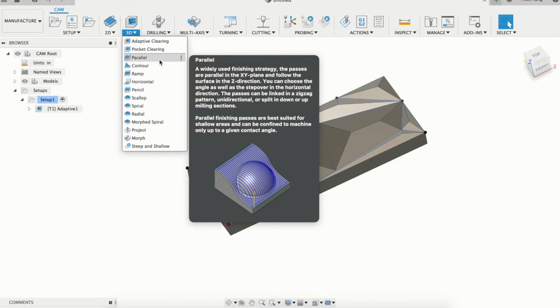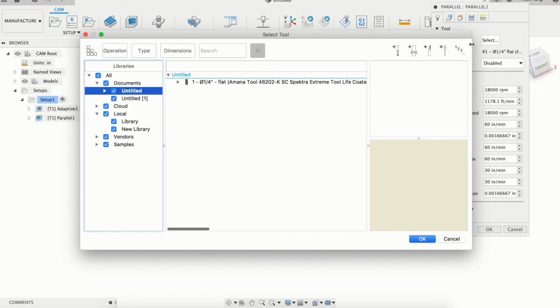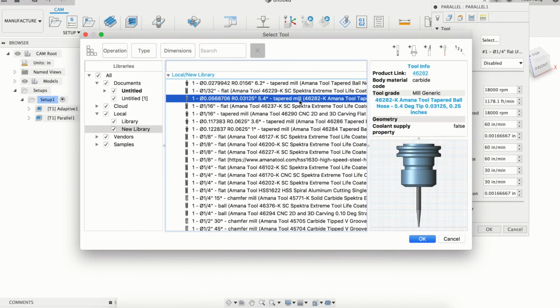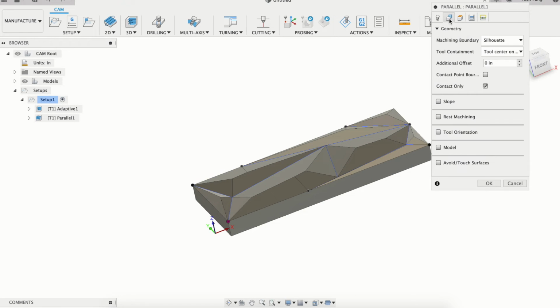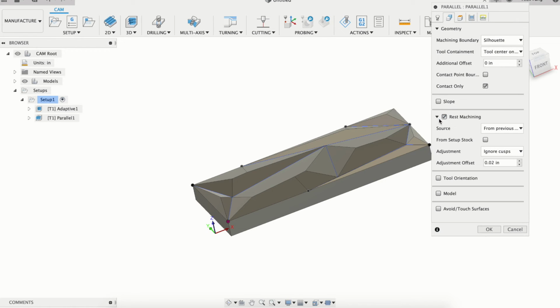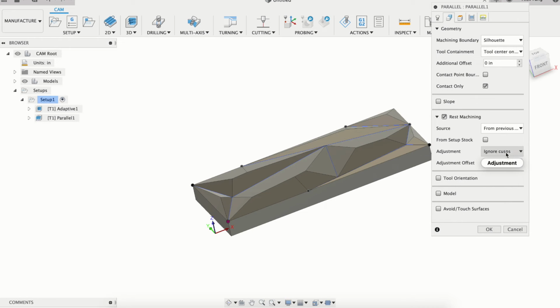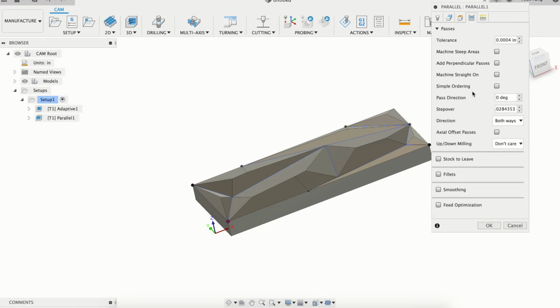Next, we'll select the 3D parallel paths for the finishing operation. Since there are tight corners where the edges of the polygons meet, pick the bit with the smallest diameter from your library. For me, my go-to finishing bit is the 1/16 inch taper ball nose bit. Under the tool setup, make sure to enable rest machining and select from previous operations under the drop-down menu. Also, because the previous operations left stair step shapes in the model, be sure to select use as computed under the adjustment option, or else it won't clean up those stair step shapes.